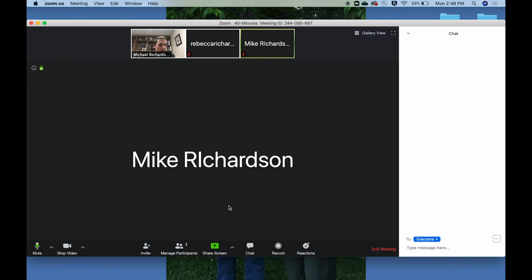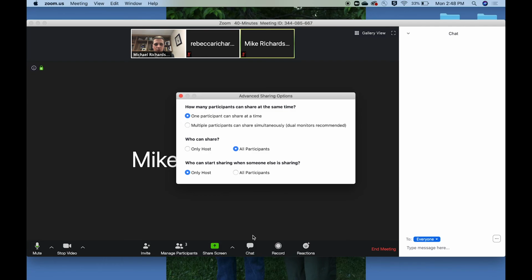Another thing you want to be careful of is that if you are not sharing your screen, the default setting, at least on my computer, allows students to share their screen. A student could come down and click this same button and share their screen and show the whole class whatever they want on their computer. To avoid that, you'd come down here and click advanced sharing options, and under where it says who can share, you would click only host, and that makes it so only you can show your screen and no one else can.